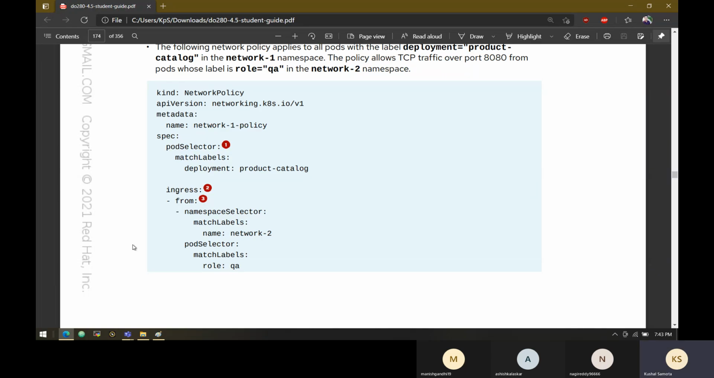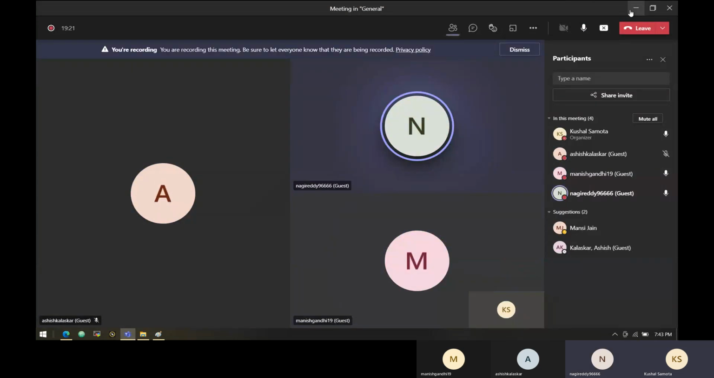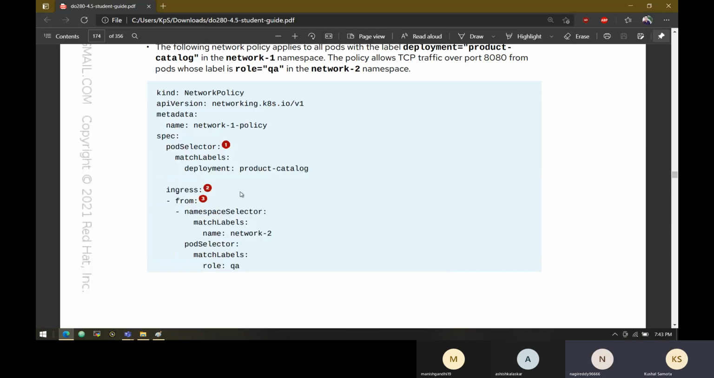Clear, Nagi, Manish, Ashish? Yes. Clear, Manish? Sorry, my network disconnected. Sorry, I joined again.